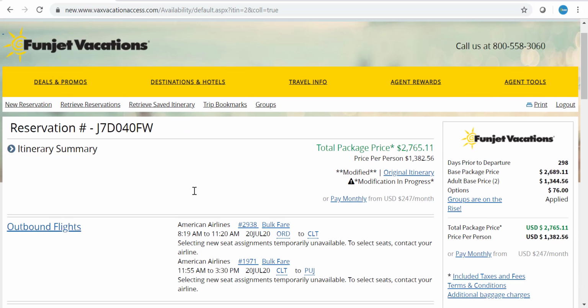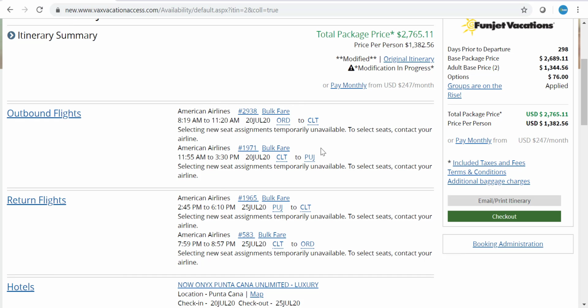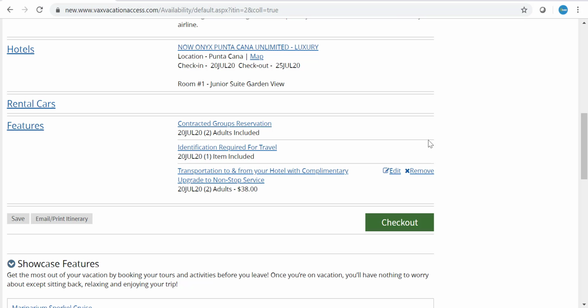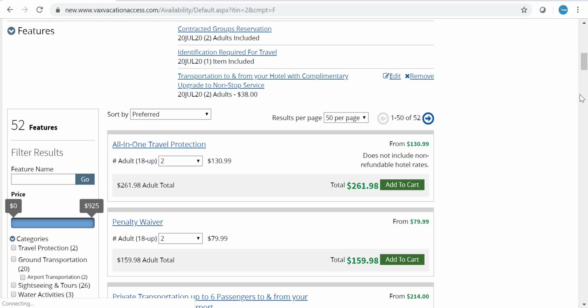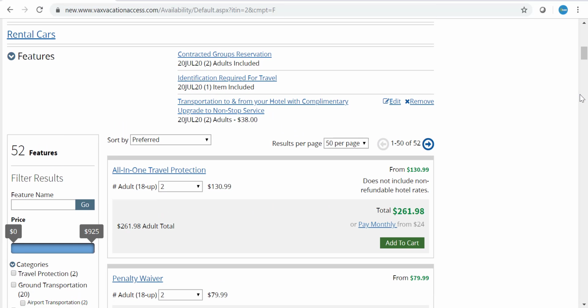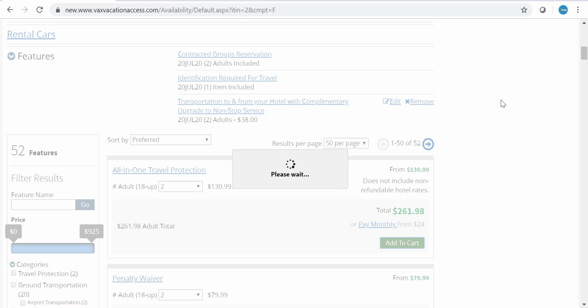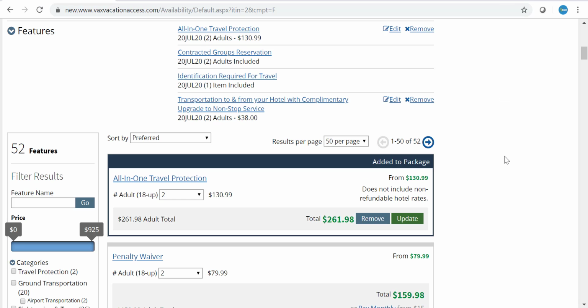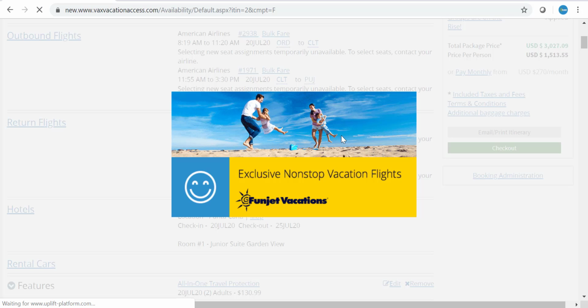All right, so as you see, it has the flights that pull up. I'm just going to keep these flights as they are. All right, so I'm going to reselect my travel protection because it was on there originally. And the nice thing is you will not receive a sales adjustment on there either. So the old travel protection will get removed and you just add on the new travel protection. So let's go ahead and add on our all-in-one travel protection, cancel for any reason, and hit checkout.